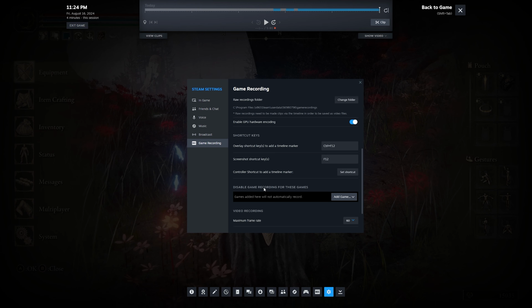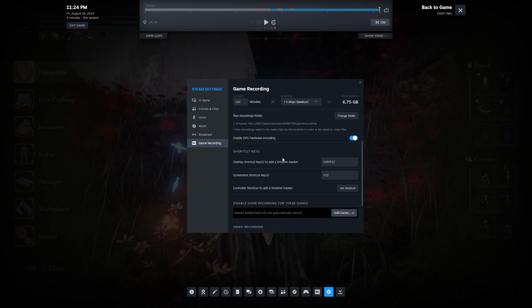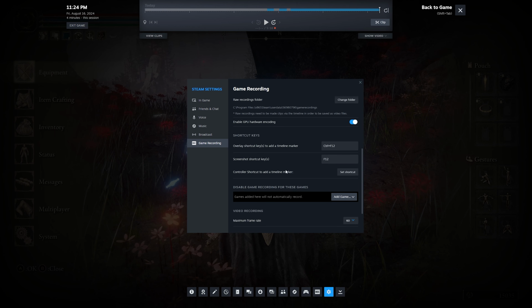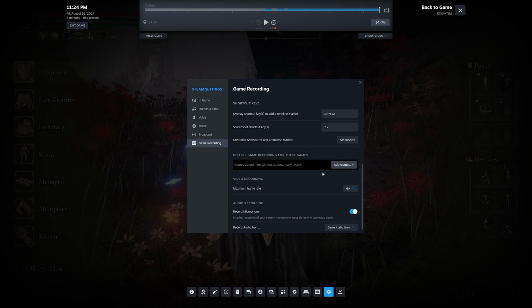Down here you have various shortcut keys that you can change. When it comes to the background recording, this one lets you set a timeline marker, so you can go back and save that moment out when you're not busy getting attacked in the game. And then you can also take screenshots with F12 as you're playing the game. And you can change all of these settings pretty dynamically. You can also disable game recording for specific games. If you play a game a lot but you never want to record it, you can specify that here. That way you can set these settings up and forget about it later.